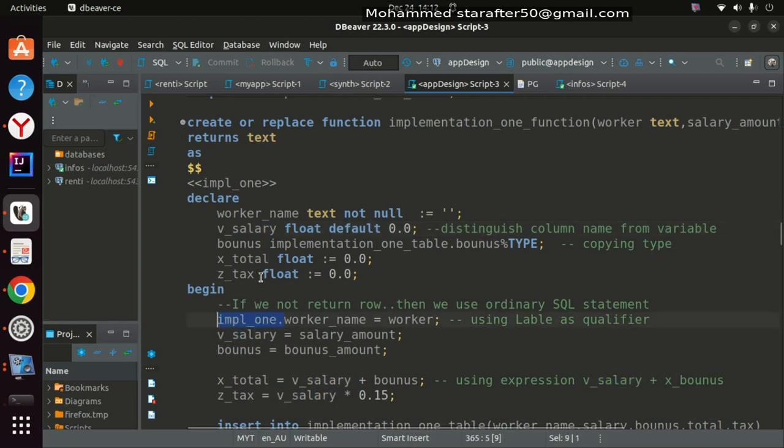Now you might ask, okay, what if I want to declare a variable which is not in the table? Okay, no problem, you can declare it. But in case you are using variables with the same name as the columns, then you have to use one of these two approaches to remove the ambiguity for the PostgreSQL engine.